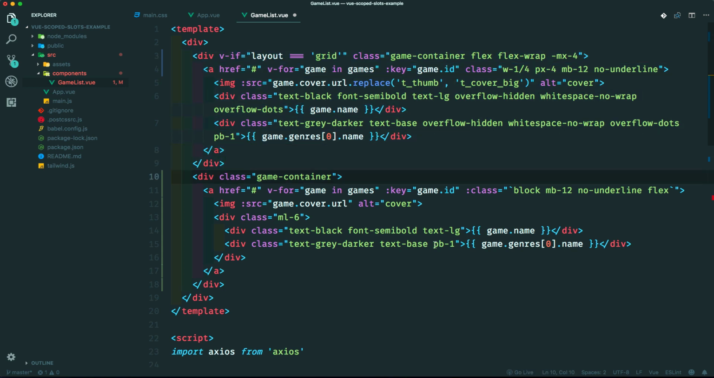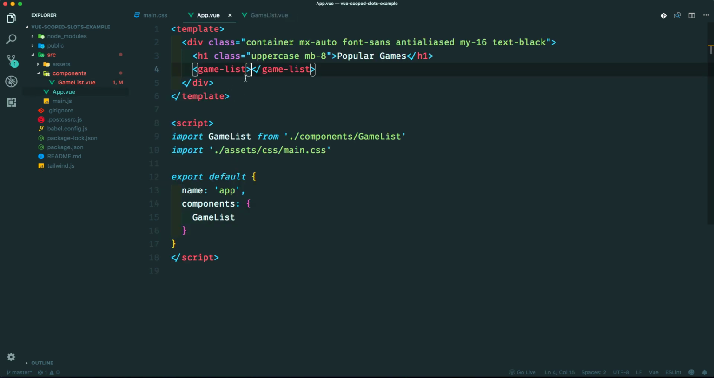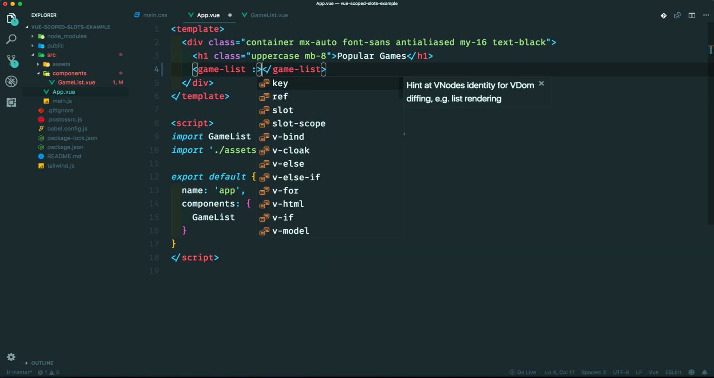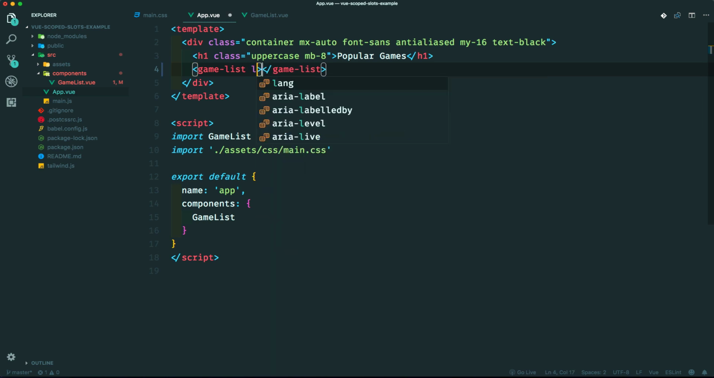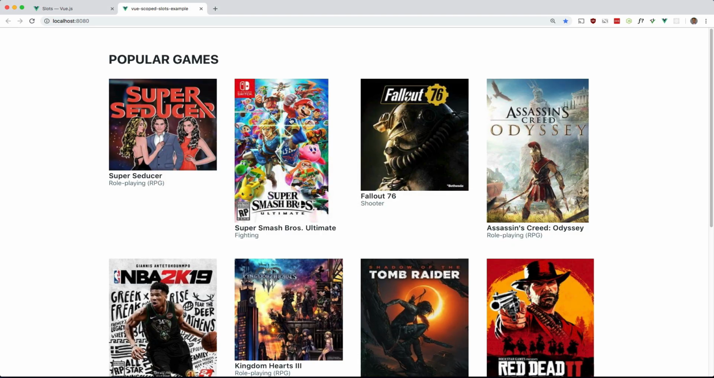And then here we can do an else if, and then we can do another layout, and let's call it vertical. So if I save that, and now we can pass it in here. So actually, we don't even need to bind it. We just do layout equals, and we can say grid. Let's see if this works. So this should be the same.